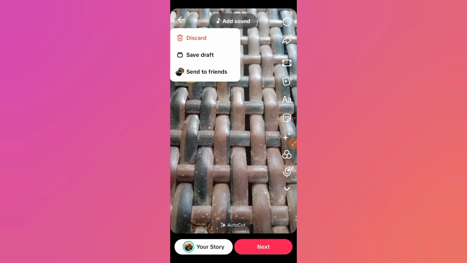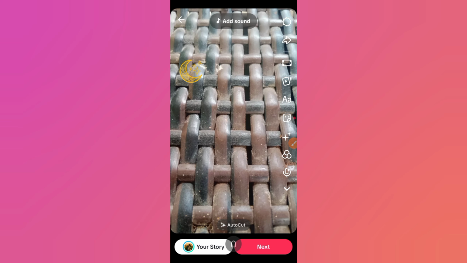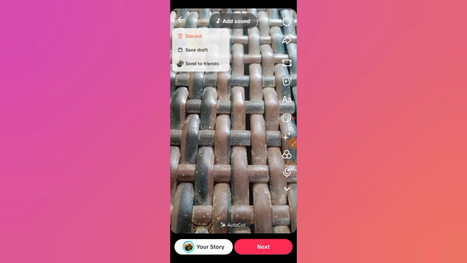Step 6. Once you find the sticker you want, tap it and it will drop directly onto your video on the editing screen. From there you can drag it anywhere you like, pinch with 2 fingers to resize it and rotate it to any angle. Animated stickers will play on their own automatically once placed.